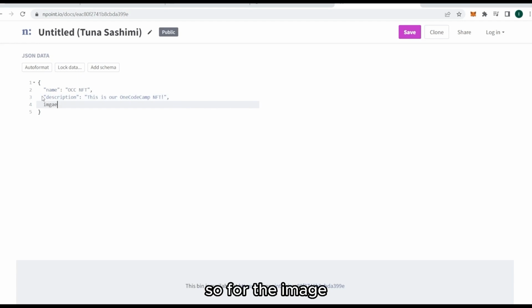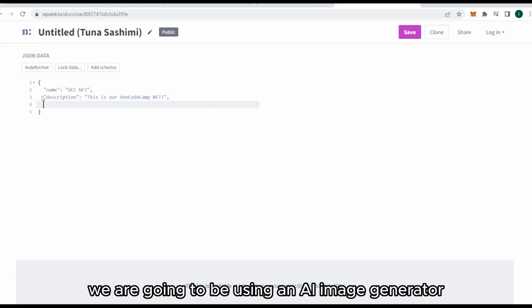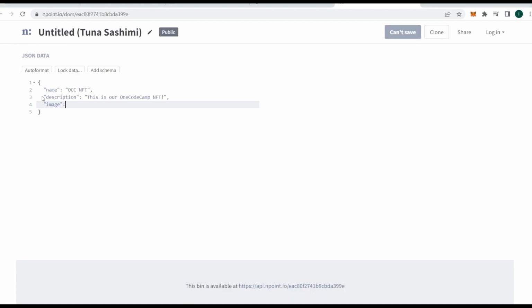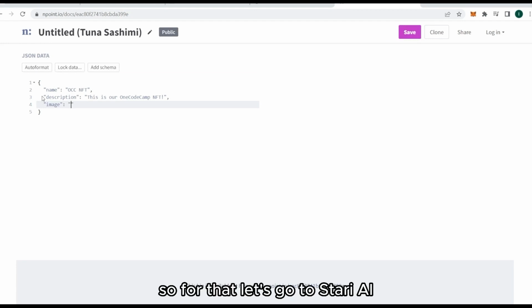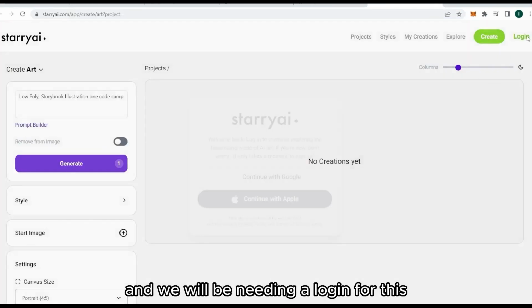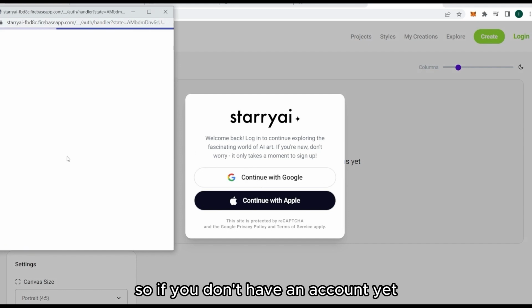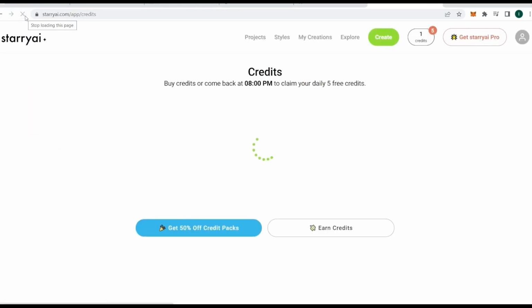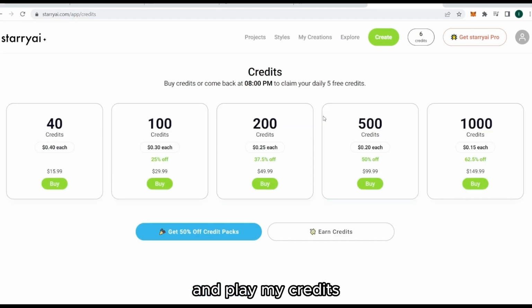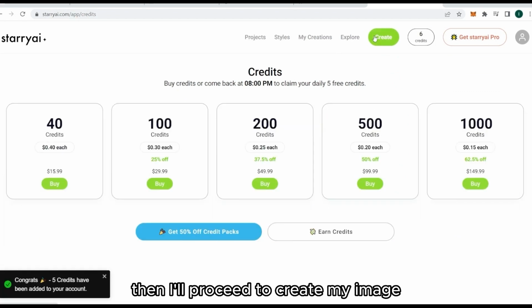For the image, we are going to be using an AI image generator. So for that, let's go to Starry AI. We will be needing a login for this. If you don't have an account yet, you can sign up and claim my credits. Then I'll proceed to create my image.